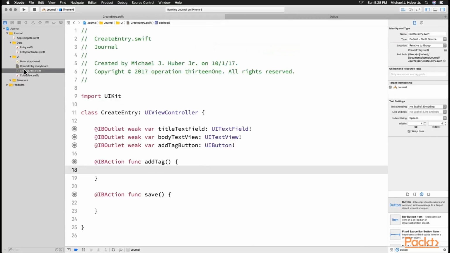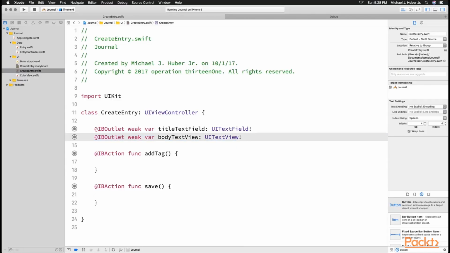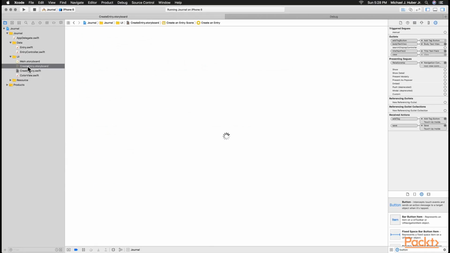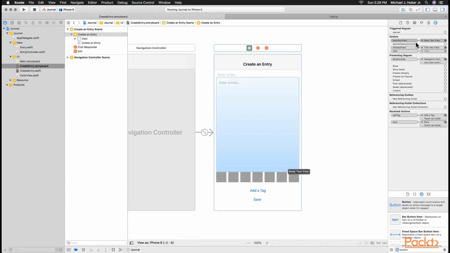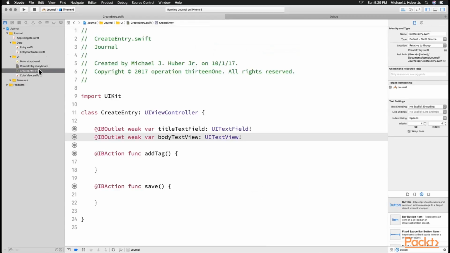So what happens if we go to Create Entry and we delete this add tag button? Well, if we were to run the application right now, it would crash. That's because if we go to Create Entry, select our view controller, that add tag button still has a referencing outlet, but that code does not exist. You can see create entry does not have an outlet named add tag button, and it has this exclamation point there saying that, oh no, something's going wrong. So we have to remove that entry, and now our app will run again.